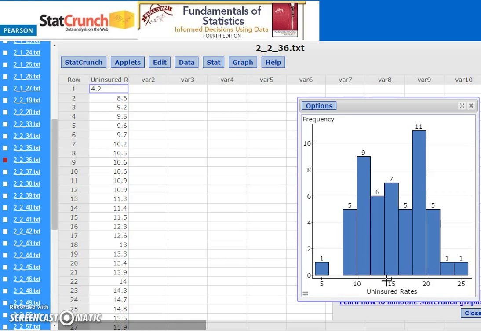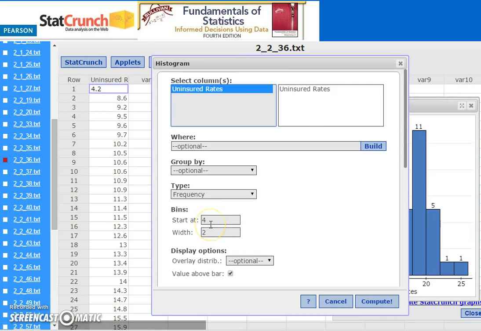So in the next part, we're going to change the class width. Instead of having a class width of 2, and each of these bars going from 4 to 6, from 8 to 10, from 10 to 12. So notice if I hover, it reminds me 4 to 6, 8 to 10, and so on. I can change that to have a class width of 1, meaning you're looking at 1% each time instead of 2%. So if I go in there, I'm still starting at 4 because my smallest percentage of uninsured was 4.2%. So we wouldn't really want to start it any higher, and it's not really going to help us to start it any lower.